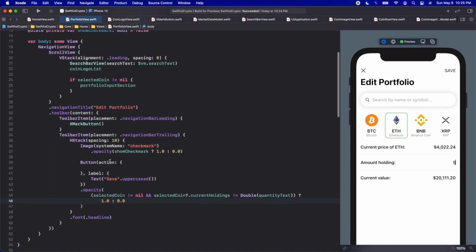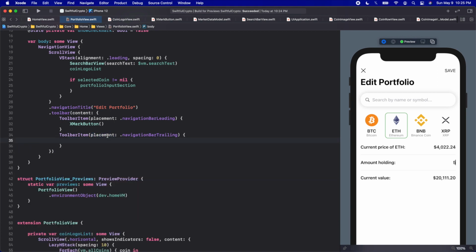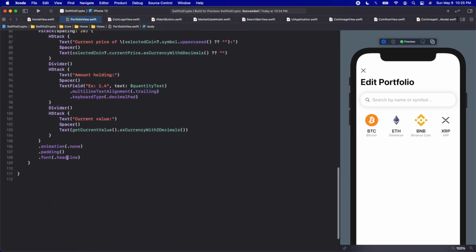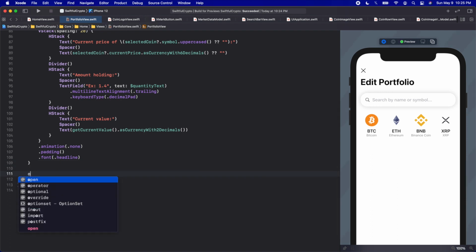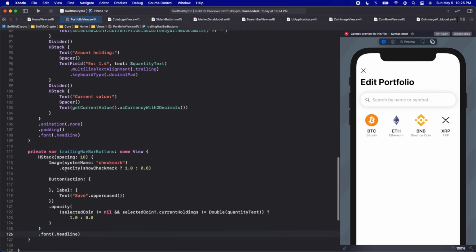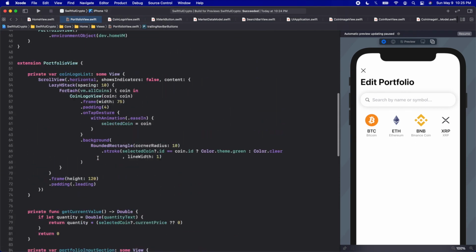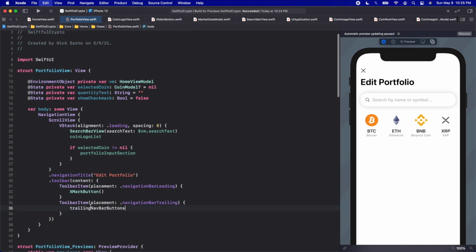Let's finally wrap this video up. I'm going to take this HStack here. So all this HStack, let's cut it. Let's go down to the bottom of our extension. Let's create a private var. We'll call this trailingNavBarButtons of type some View. Open the brackets, paste in our HStack. Let's take this trailingNavBarButtons, put it into our body up here. So that should be working.